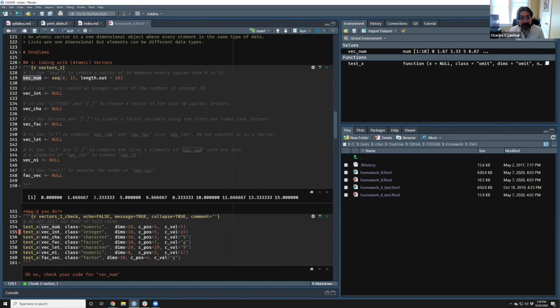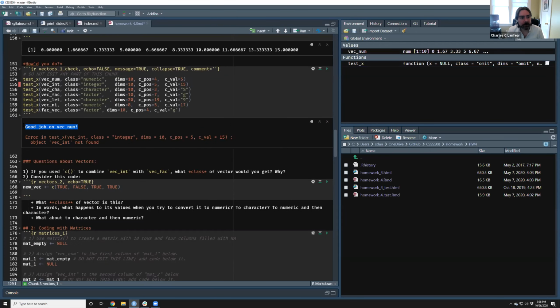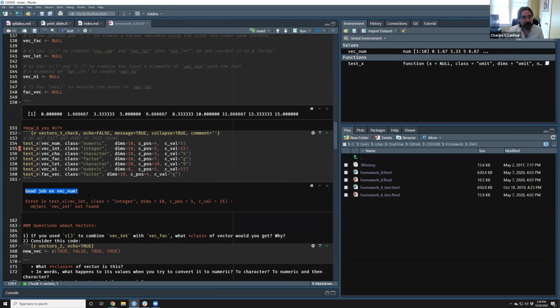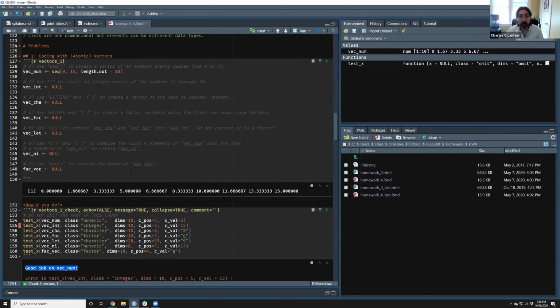You'll see it's actually got these like 3.33333 repeating numbers. So there's really no by equals you could have manually specified unless you were very clever and you used a fraction to do that. If I rerun my checking down here, it's going to say, oh, good job on vecnum. This error down here is because I haven't filled in the next answer, but good job on vecnum. This is what it was looking for.